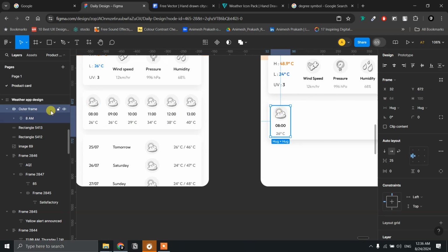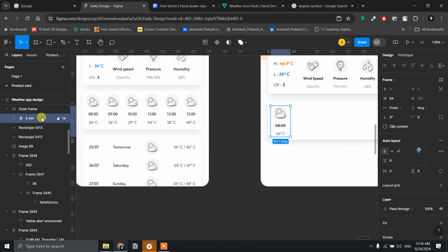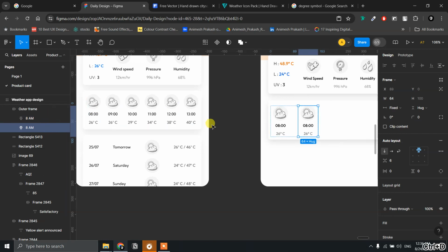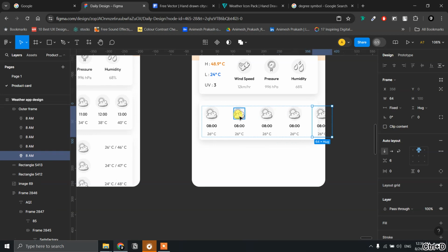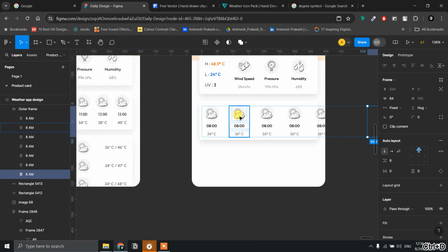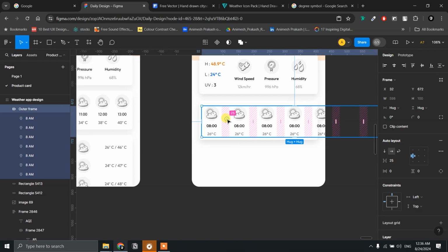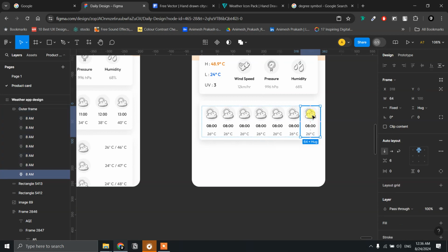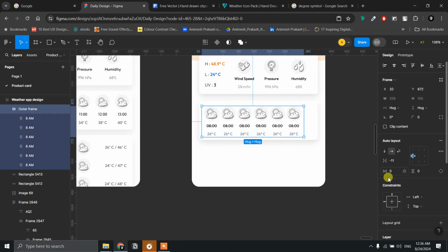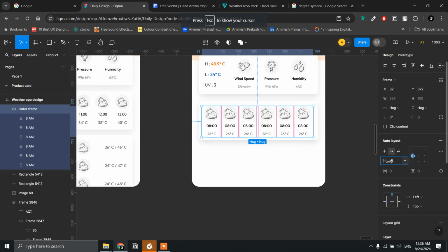Now, right now we are in the outer frame, but we want this to duplicate 8 a.m. frame. So we'll select 8 a.m. frame and hit Control D. And since we want 6 copies of it, we'll hit it 5 more times. 1, 2, 3, 4, 5. Spacing is 25. We don't want it to be 25. Okay, we have one extra copy. Let's delete this one. Let's increase the spacing.